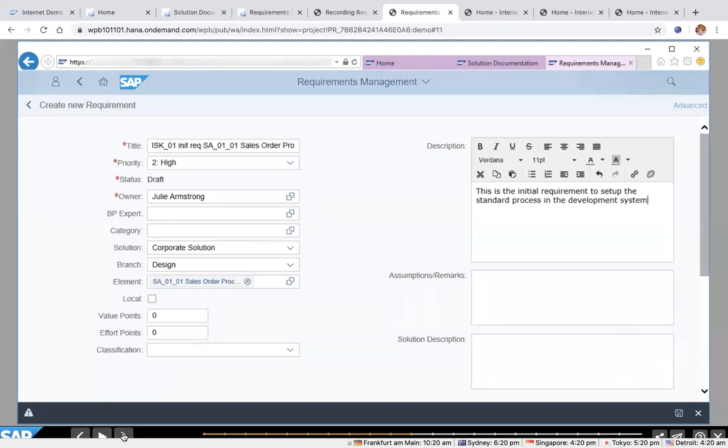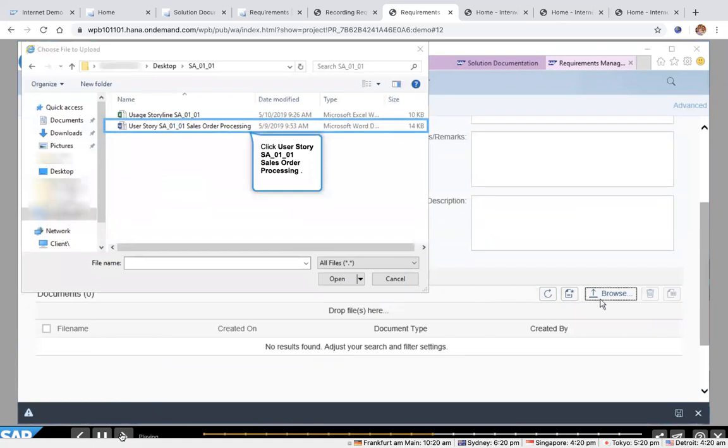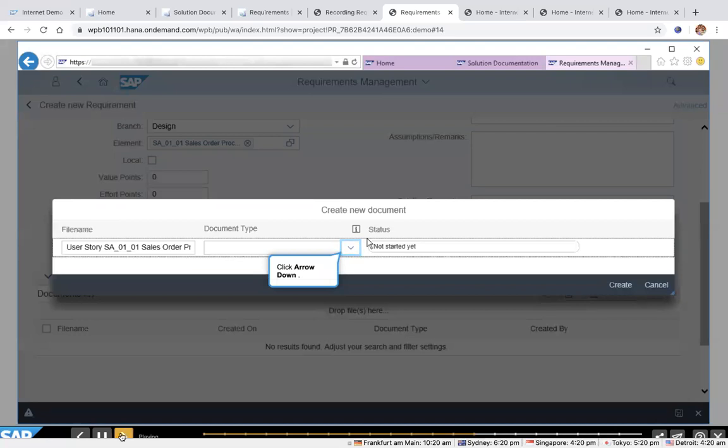Another attribute is that you could also now attach something here. In this demo, we are uploading a requirements description document for sales order processing, and that document is uploaded against this particular requirement as well. And this will be available to all architects later on if they want to look at the use case document here.